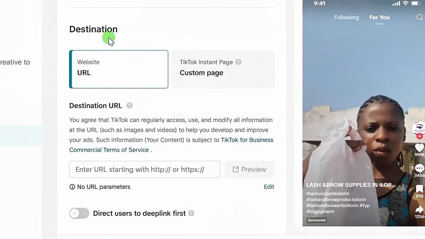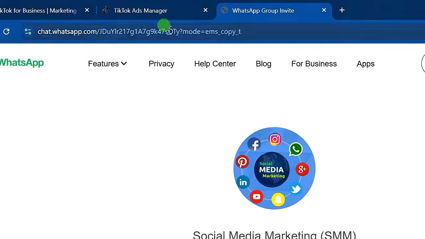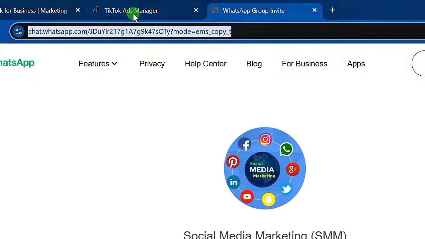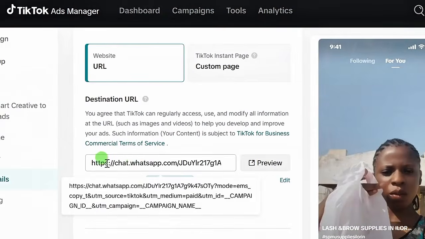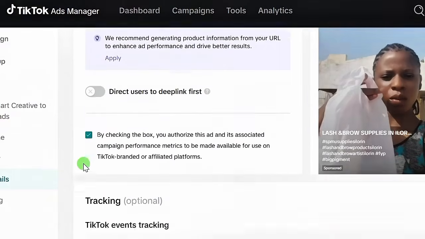Okay. Then you will see destination. Scroll down, you will see destination URL here. Then go ahead, copy your WhatsApp group link. This is my WhatsApp group link. So I will just copy it, right? Then I will go back to TikTok Ads Manager and paste it right here. After pasting your WhatsApp group link like this, scroll down, you will see direct users to deeplink first. No, leave it off.